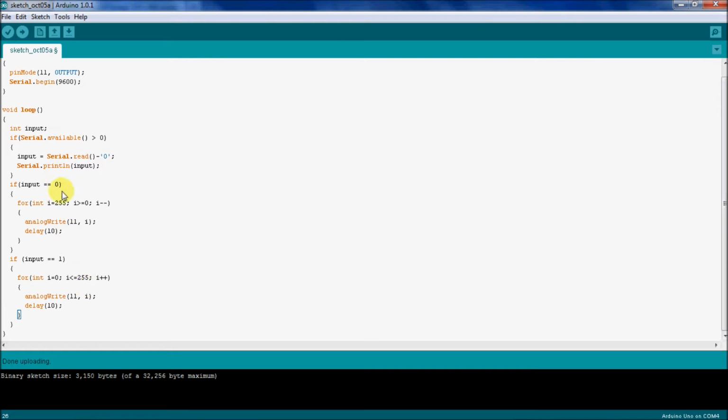And so if we enter in a 0, it will fade out, because the integer i is 255, and you set the condition to go out of the loop when i is less than 0, and you're decrementing i by 1 each time it goes through the loop. So it starts off at 255, then 254, then 253, all the way until it gets to 0. The reason why I put a delay here is because if I didn't, it would go too fast for you to see it.